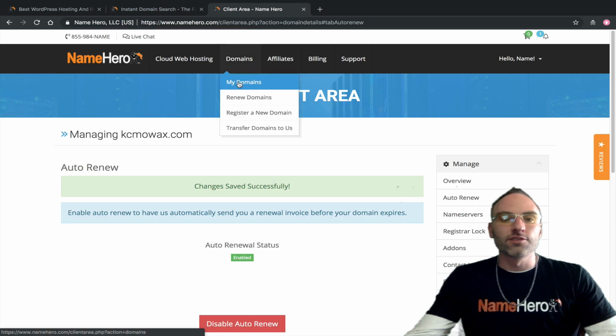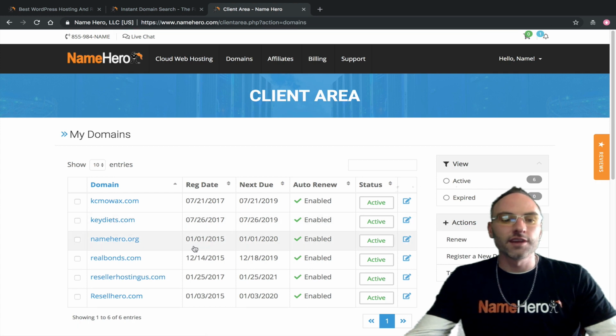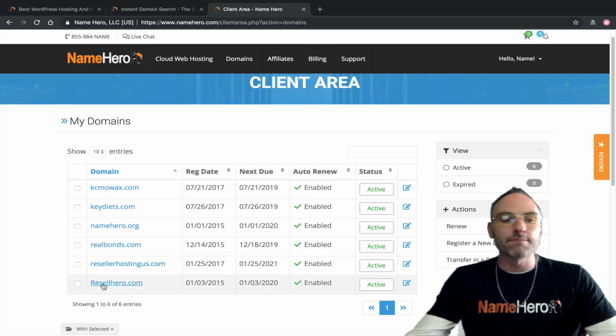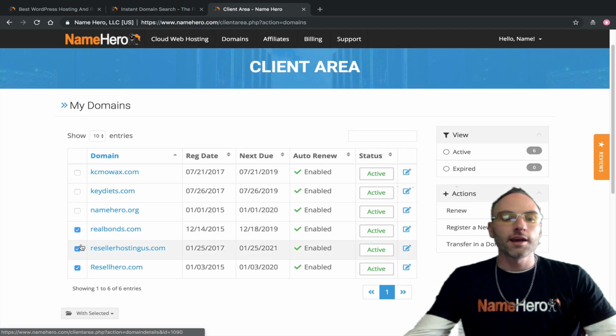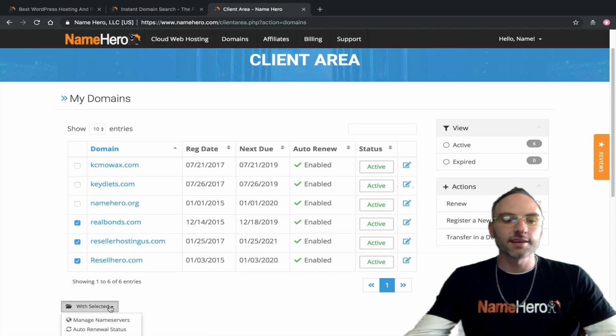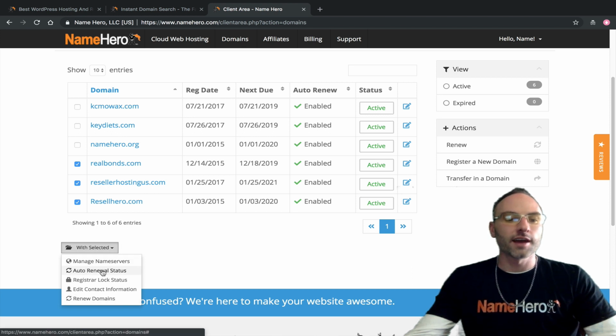Now, an issue that we've run into recently, and one of the main reasons for this video, is sometimes, if you do have hundreds of domains or thousands of domains, you might have several that you don't want to renew or several that you do. So you can actually mass manage domains with this. So you'll notice this checkbox over here in this first column. So let's say I wanted to turn off auto renew on more than one domain. I could select the domains that I don't want to auto renew, and I can go down to this menu here that says with selected. And I can change the name servers, I can edit the auto renewal status, I can put the registrar lock, I can edit my contact information, or I can even renew them manually.